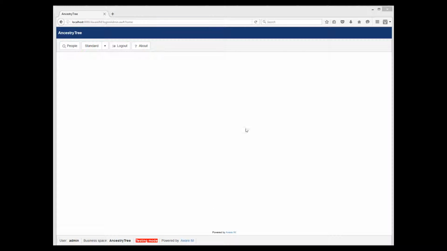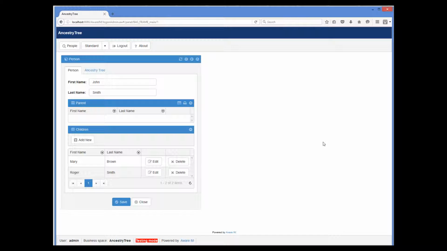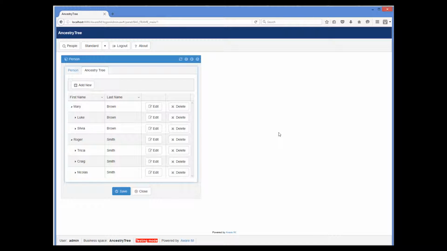So when we log in and show the form of the grandparent, John Smith, we can now see a new tab, Ancestry Tree, which shows a neat looking form with all descendants of John Smith. Note that since the tree shows one object only, it shows the same attributes for every record in the tree. So the attributes are displayed as nice looking columns.